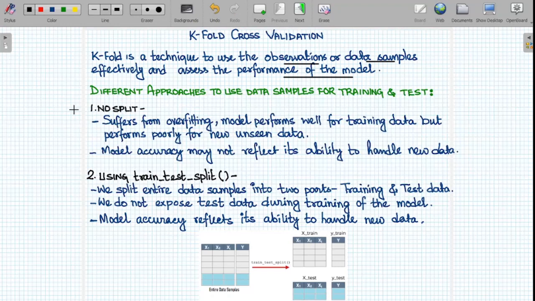In this approach, we take the entire data samples or the observations as training data of our machine learning model, and we use the whole data set during our model training step. But this is not a very effective approach to use data samples because the trained model will suffer from overfitting. Though the model performs well for training data, it performs poorly for the new and unseen data. Hence, the model accuracy may not reflect the ability to handle new data in this approach. Hence, though it is a very naive approach, in real life, we do not use this approach in any of our machine learning projects.